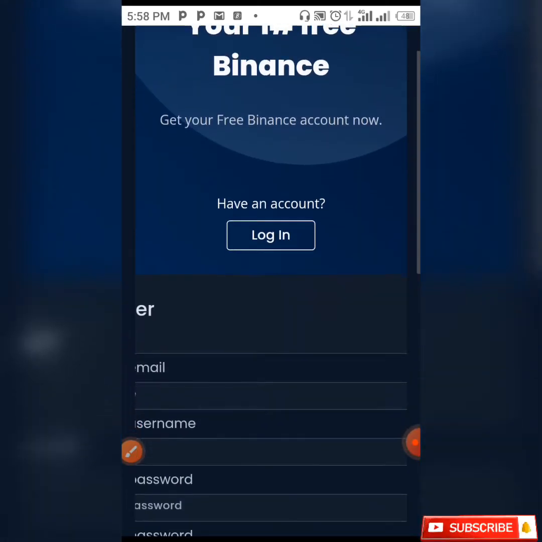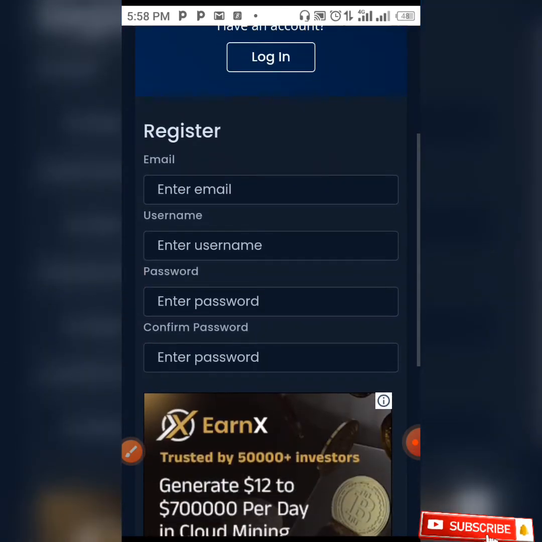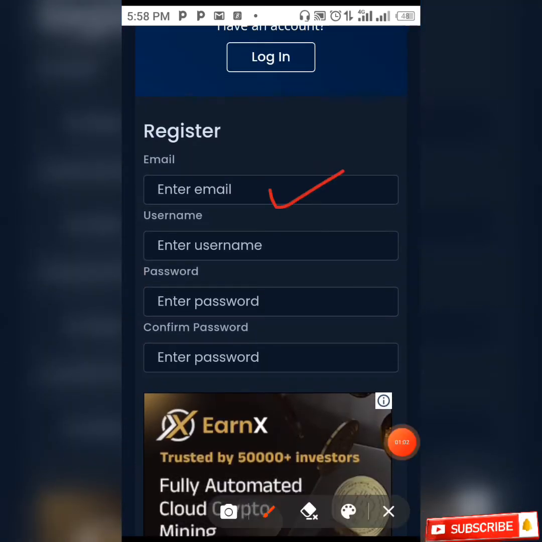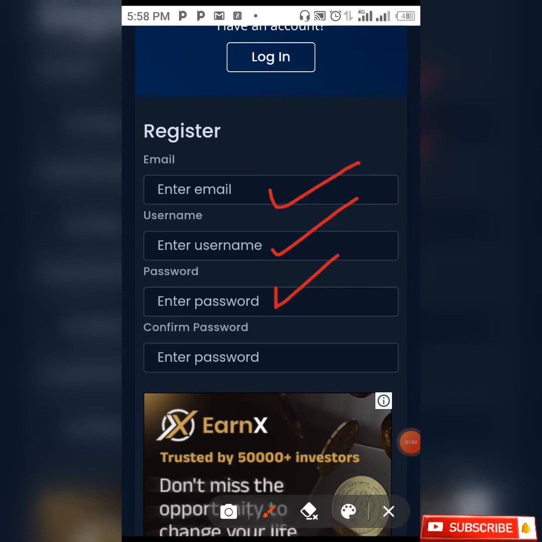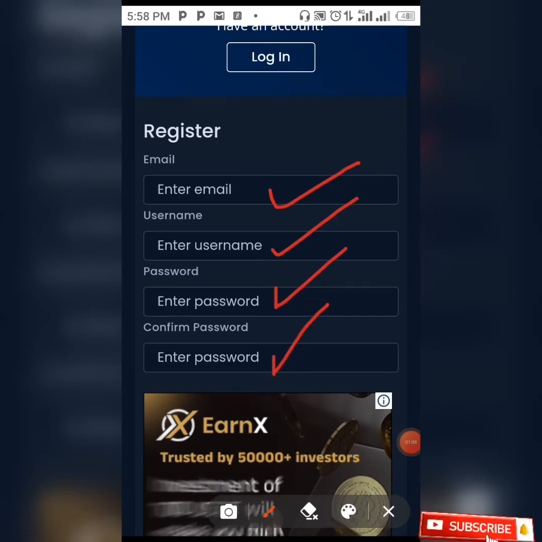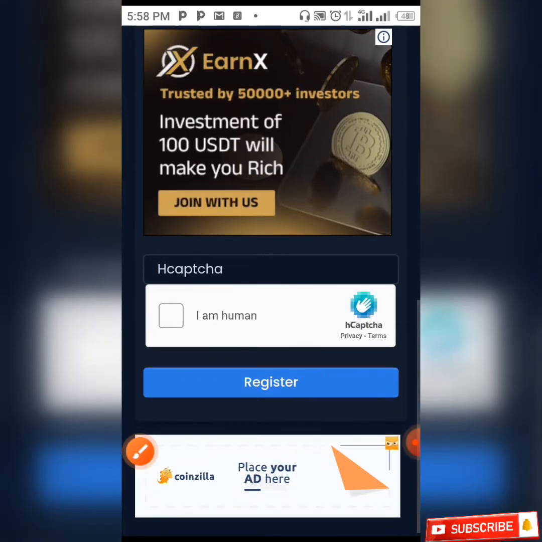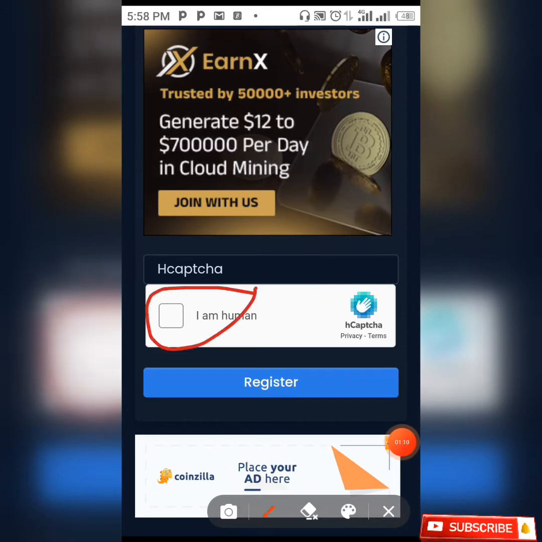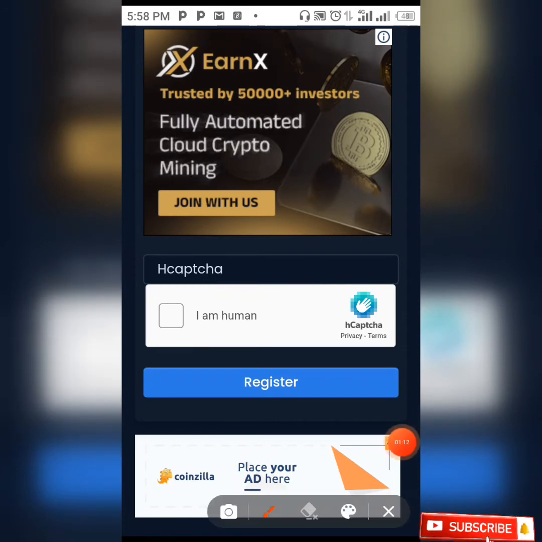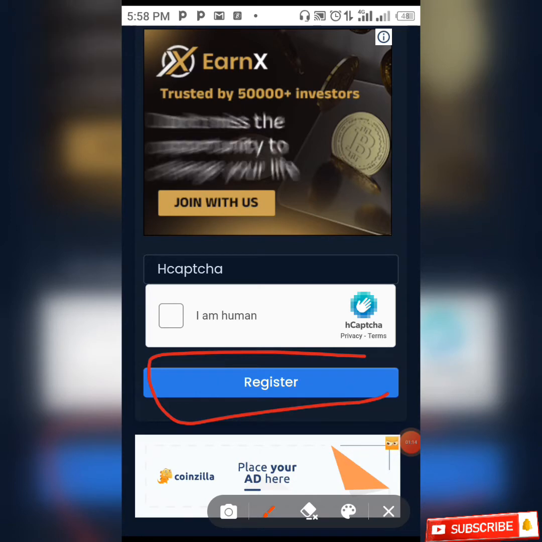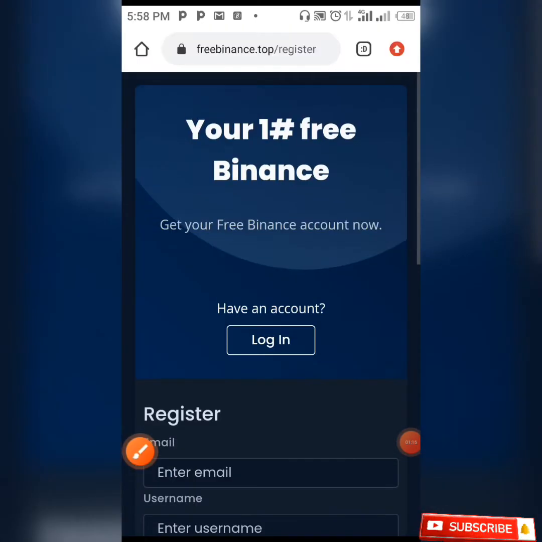Over here you are going to be told to register. You input your email, your username, your password, repeat your password, then scroll down and verify you are human. Then you go ahead and click on register, and your account will be successfully registered for you. I already have an account on this.